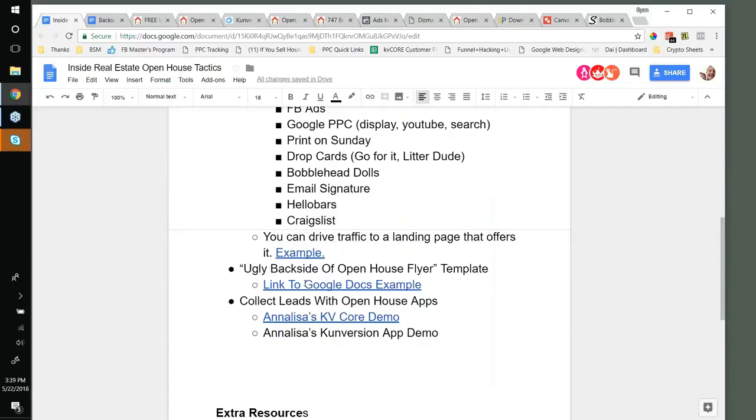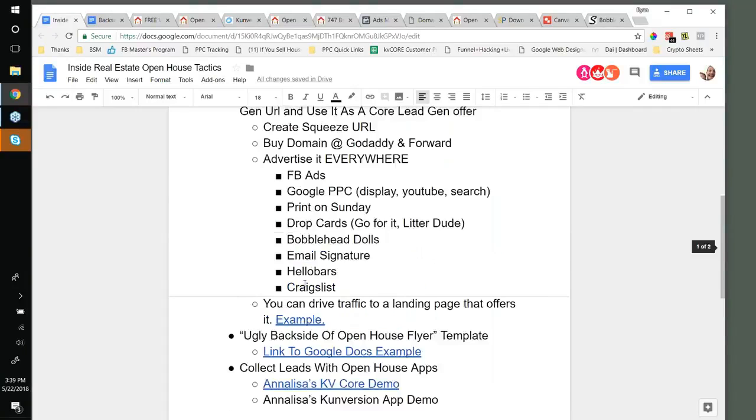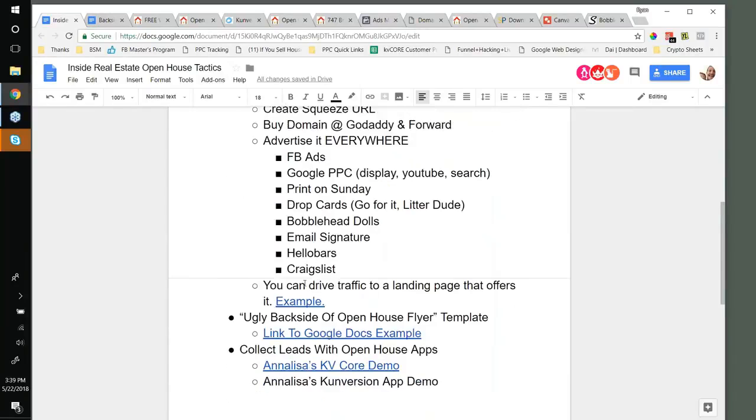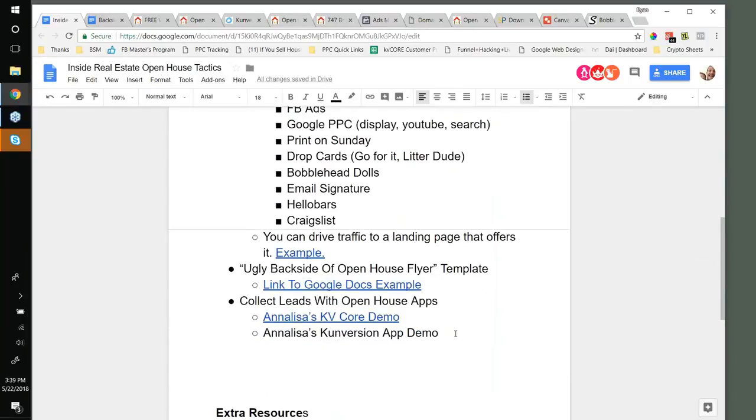So it's a great way for you to keep track and have those built-in lists of people who visited those properties, and then send them content in the future. Awesome. So you guys can watch those later. We'll make sure both links are in this doc. Definitely play with those apps and use them if you're going to have your open houses.